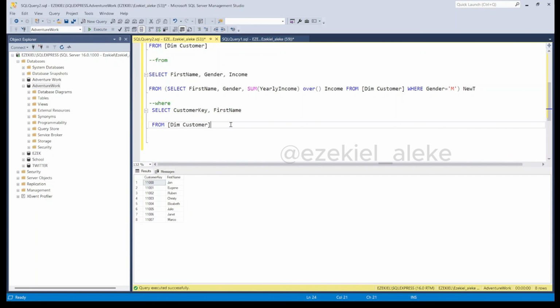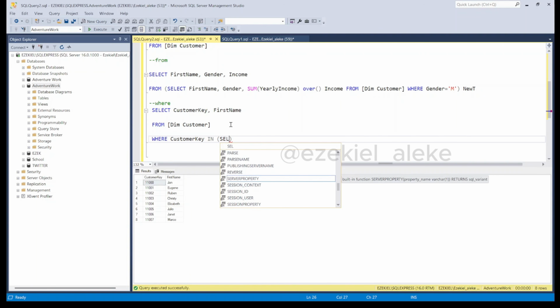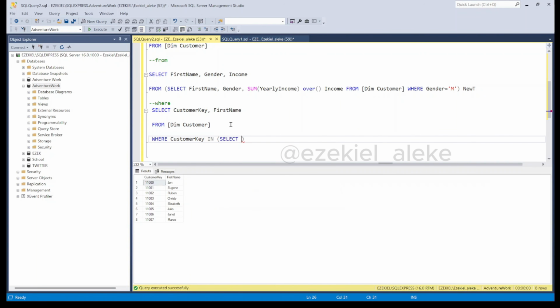Okay, so the next thing is now where. So now we're going to be having our subquery inside our where clause now. So where customer key in. Now let's write a subquery for this in now. So the subquery is going to be select what we need. Okay, what do we need?